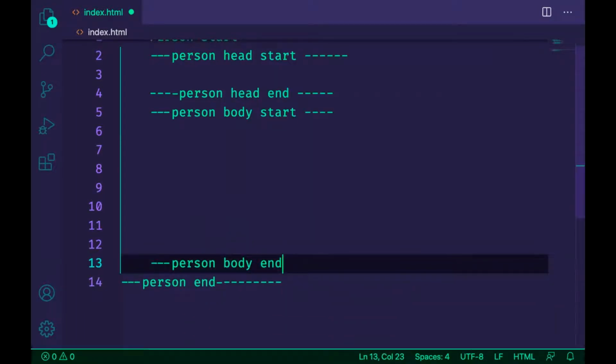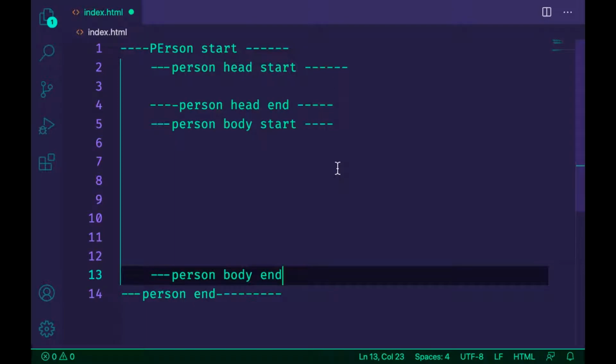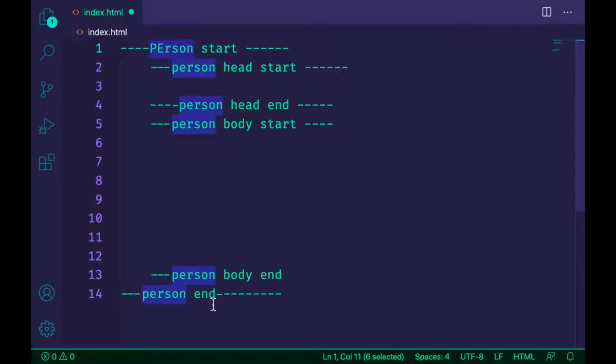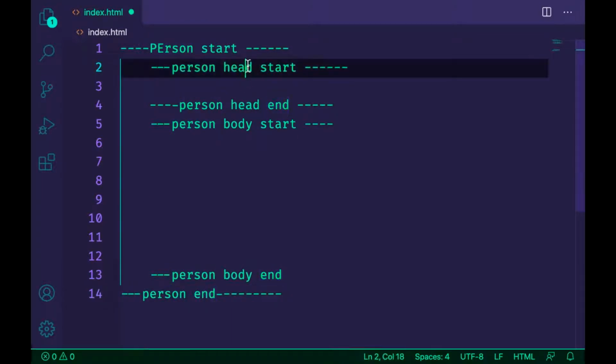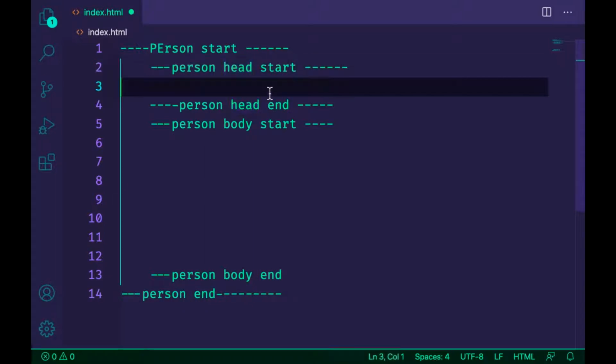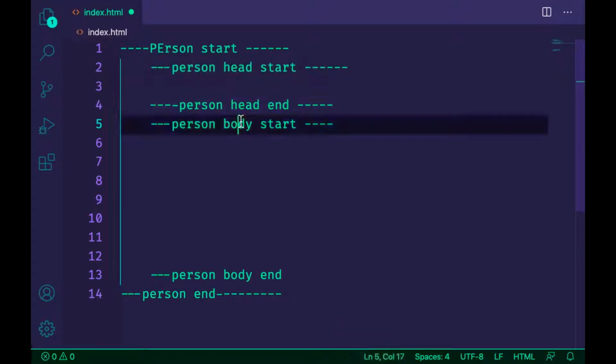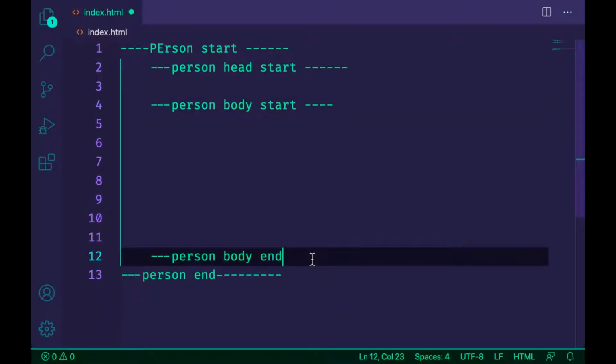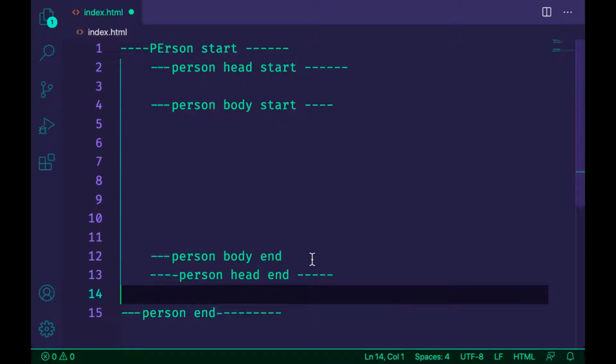You got it right. So take a look, guys. Your person has started here and it ended here, and inside that person, he has a head, and it started here, and it ended here, and body started here and body ended here. If this person's head ends here, this will be a big mistake, right?